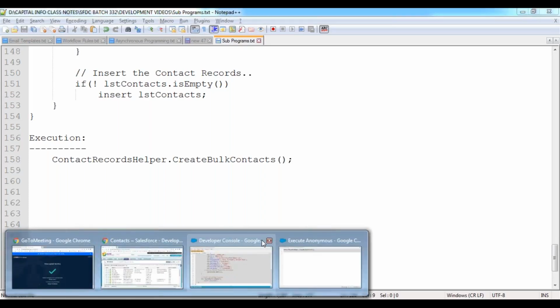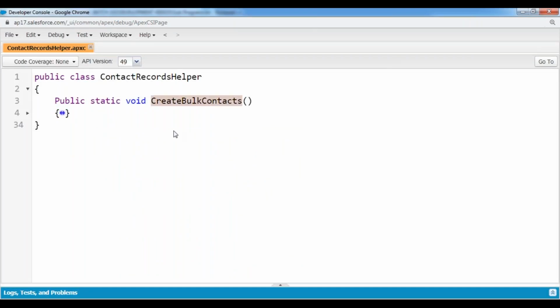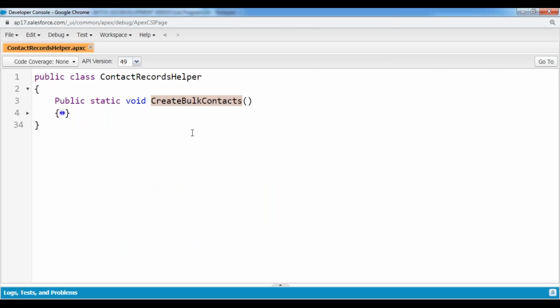Now, suppose for example, I'm invoking this method the first time. It will create 50 records, 50 contacts. Second time, I'm invoking the same method. It will create 50 records with the same details. Third time, I'm invoking this method. So it will create 50 more records again, with the same details. But in some cases, I don't want to make it non-parameterized. I want to pass some input values based on my application requirement.